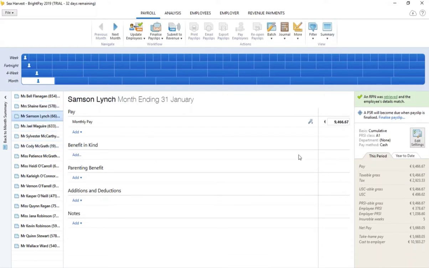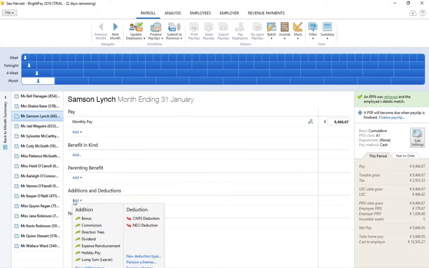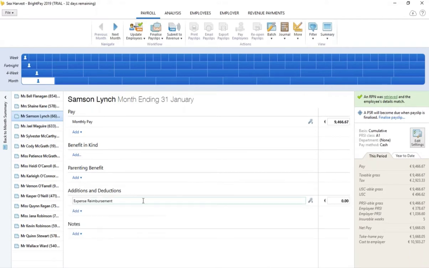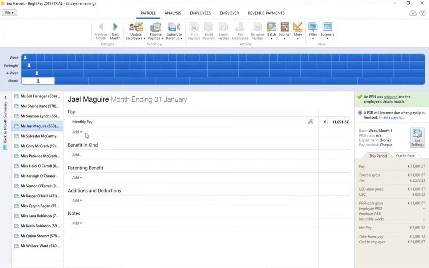The next one then we have is Samson. And Samson is going to have an expense reimbursement. So he incurred a phone bill on behalf of the company and needs to be reimbursed. There are lots of additions and deductions pre-programmed in, and you can always customize or set up your own ones as well. So I'm going to say it was €25 for the phone bill to be reimbursed. The next one then is Jael Maguire. He's earning quite a salary there. Maybe we'll reduce it down.